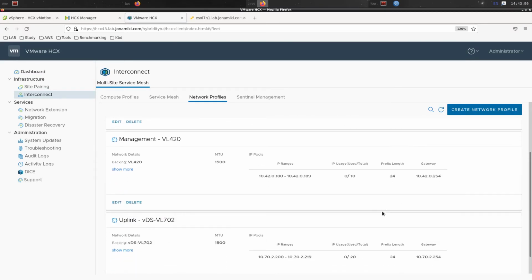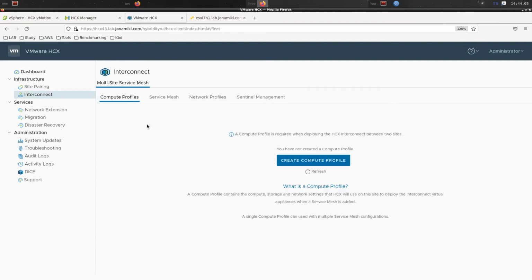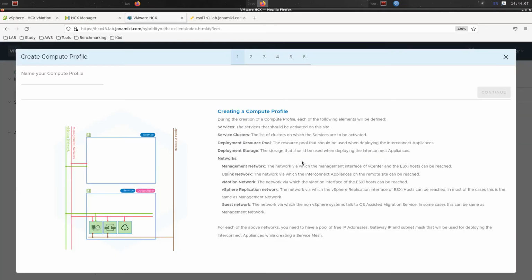So now we have three. We have the uplink, we have the management, and we have the vMotion networks. And that's all we need from the network profile side. So now we can use those network profiles and create a compute profile. Let's give that some name.